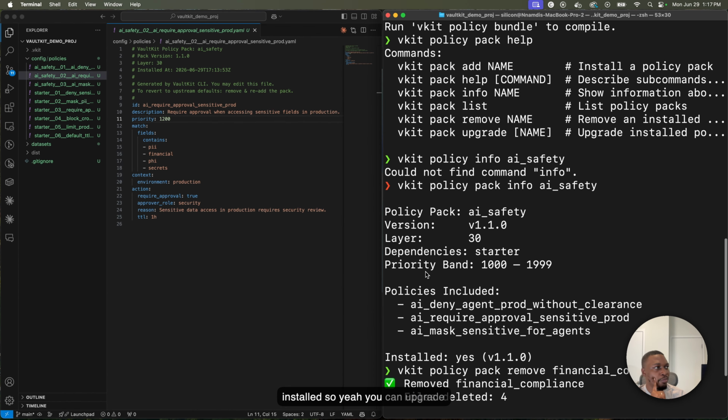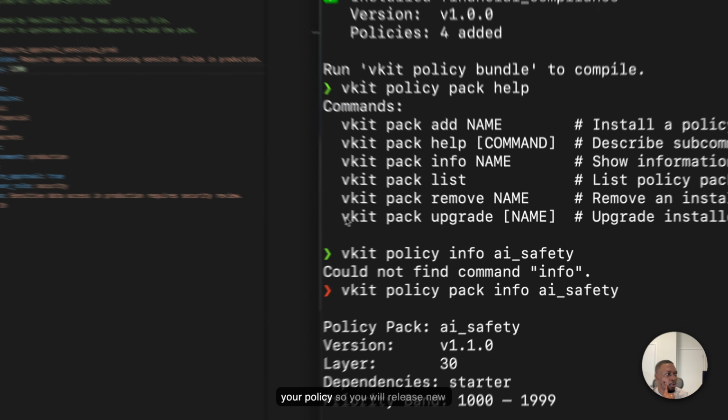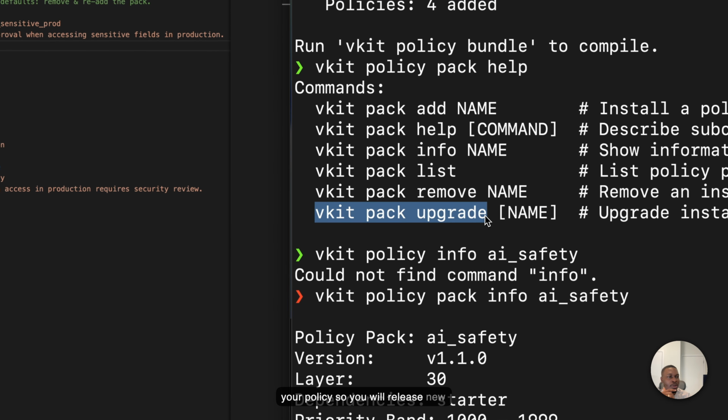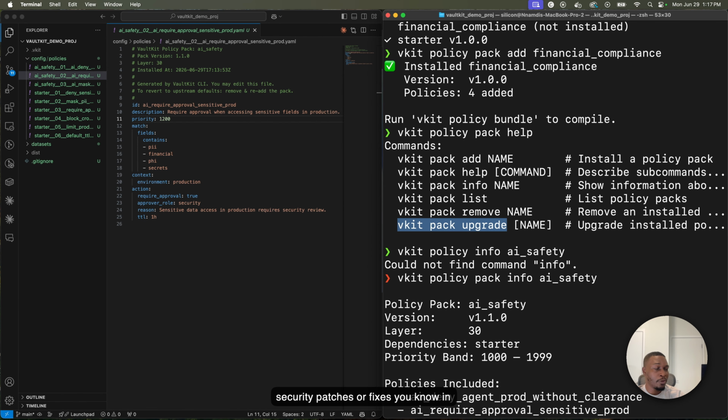So yeah, you can upgrade your policy. If we release new security patches or fixes in different versions, you can upgrade it. All you have to do is keep a tab on all security fixes, and then run the upgrade command, and then you're able to upgrade whatever policy you're trying to upgrade.